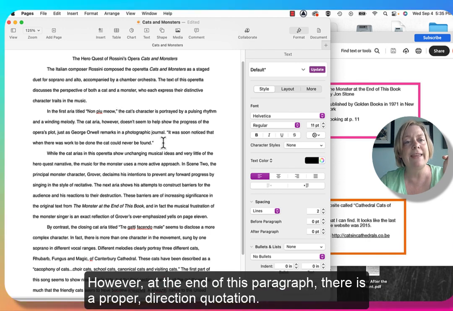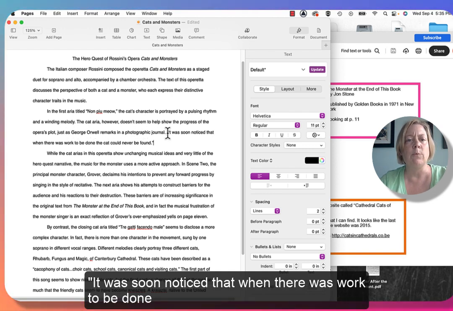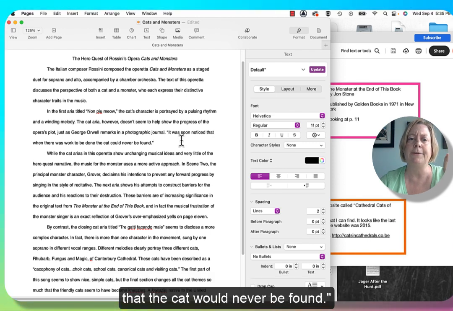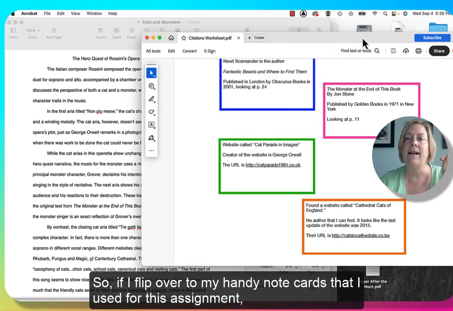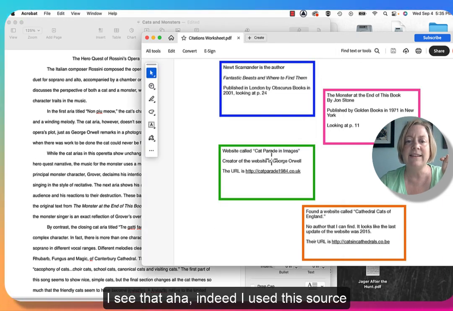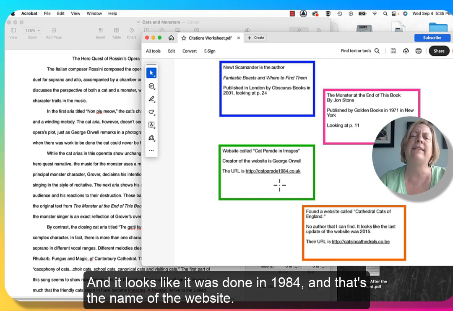However, at the end of this paragraph, there is a proper direct quotation. It quotes George Orwell in a photographic journal. "It was soon noticed that when there was work to be done, the cat could never be found." So if I flip over to my handy note cards that I used for this assignment, I see that, aha, indeed, I used this source, this website by George Orwell, and it looks like it was done in 1984, and that's the name of the website.